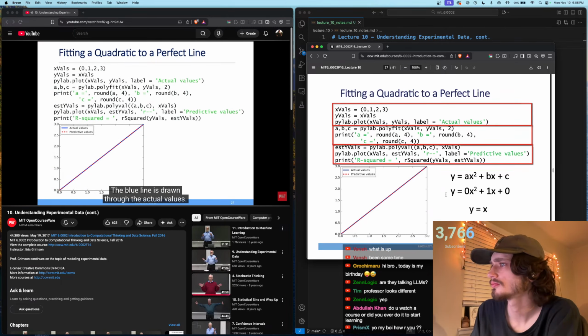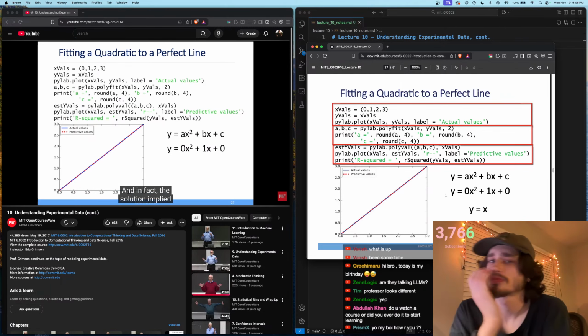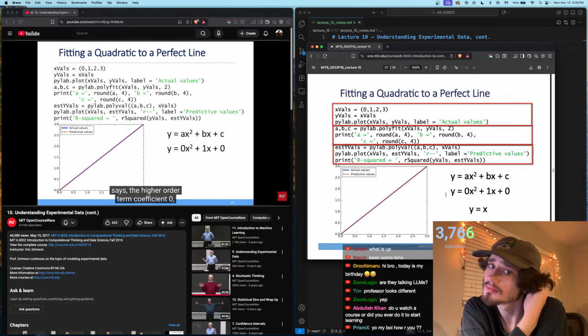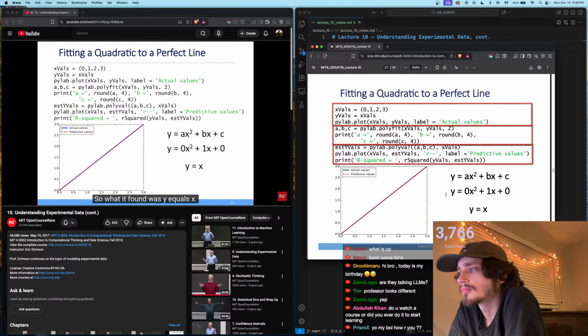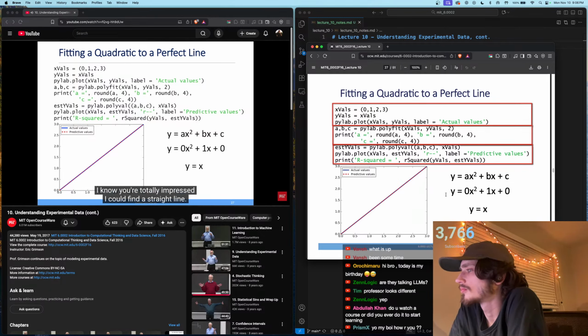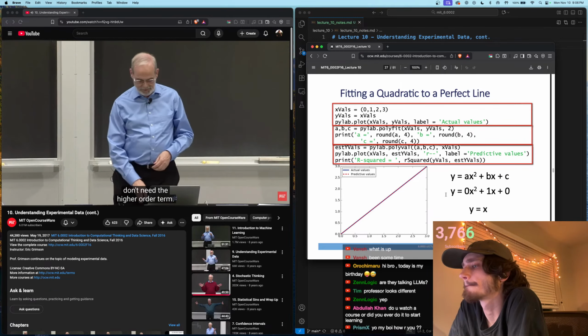The blue line is drawn through the actual values. The dotted red line is drawn through the predicted values. They exactly line up. And in fact, the solution it finds says that higher order term, coefficient 0, it doesn't matter. So what it found was y equals x. I know, you're totally impressed. I could find a straight line. But notice what happened there. The system said you don't need the higher order term.